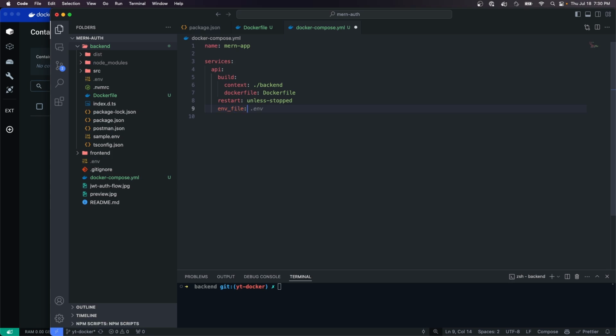Next, let's specify the env file. And this is just going to tell the container where the environment file is for that container. We want to go in the backend folder and then the .env. So that'll just use this file in here.